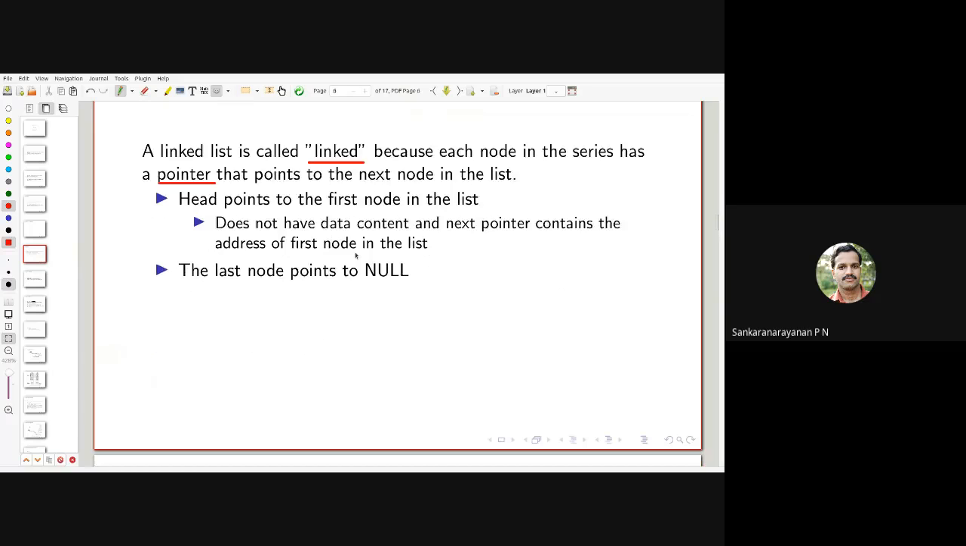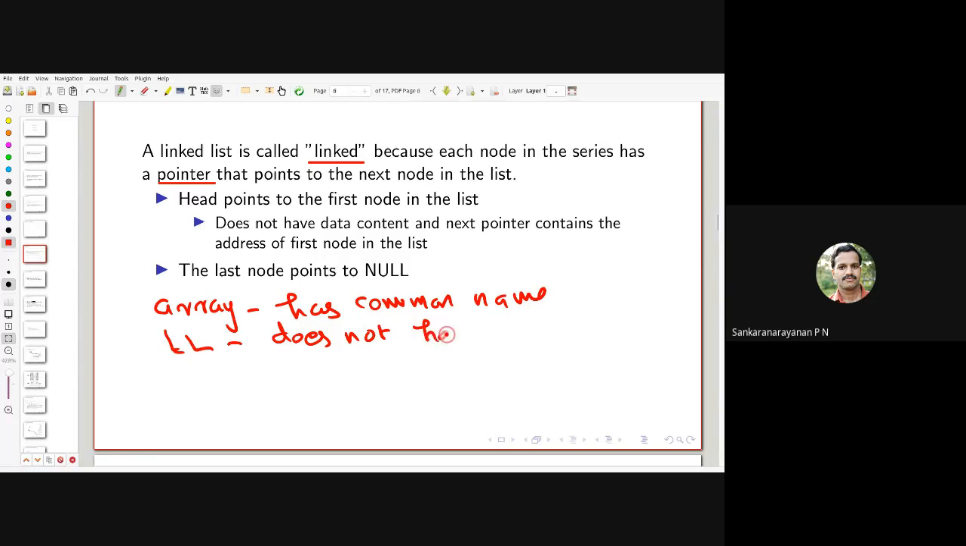But normally an array we access by a name. An array has a common name, but a linked list does not have a name, because the linked list is declared in the program at compile time, so we cannot give the name implicitly. So this linked list is called A or this linked list is called B, that is not possible. So it does not have a name.